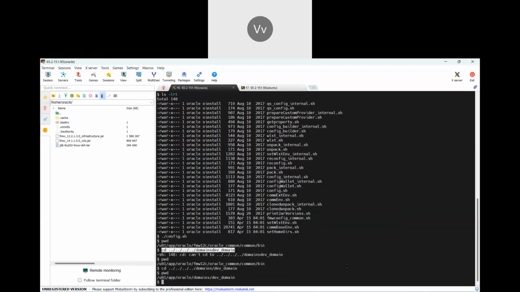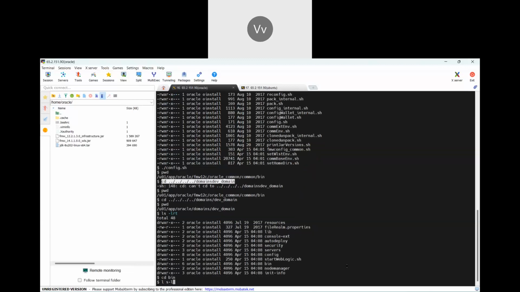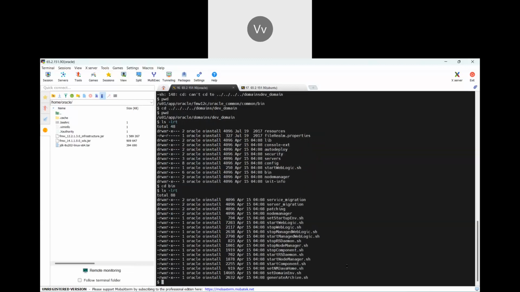So this is the path where we gave the path for dev domain. So I'm going to the bin folder and starting with nohup, start WebLogic. I'm just redirecting the log files into this file.